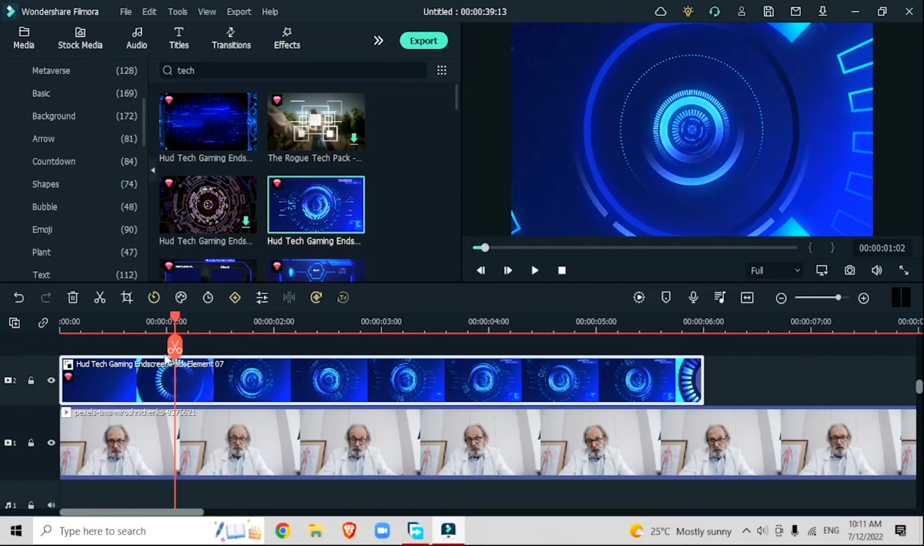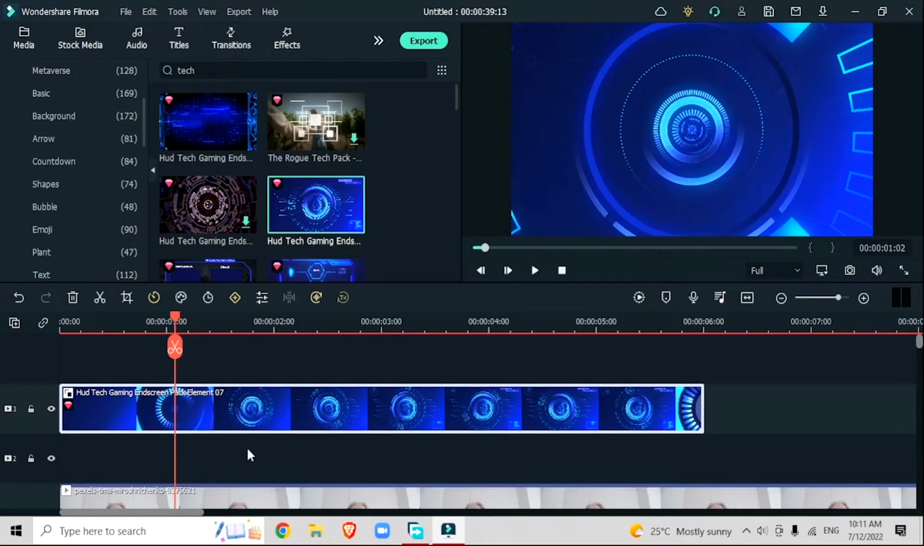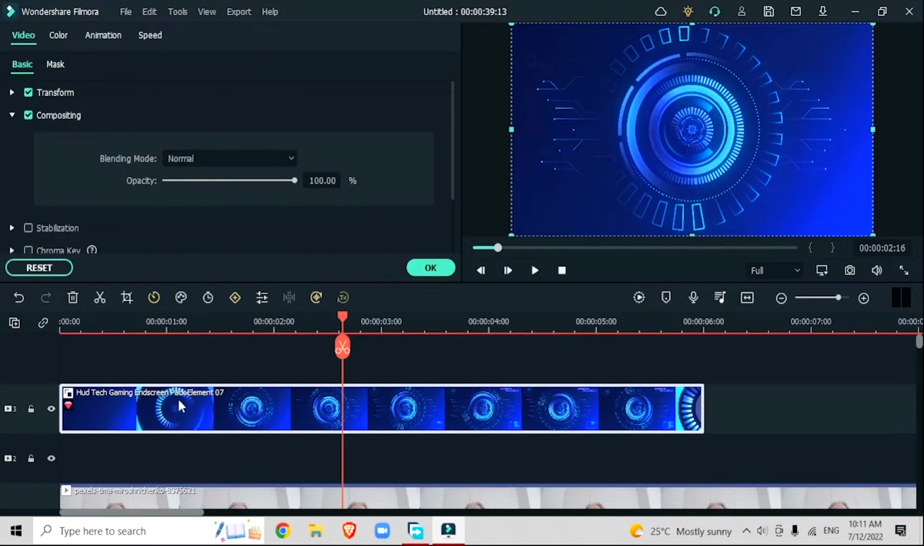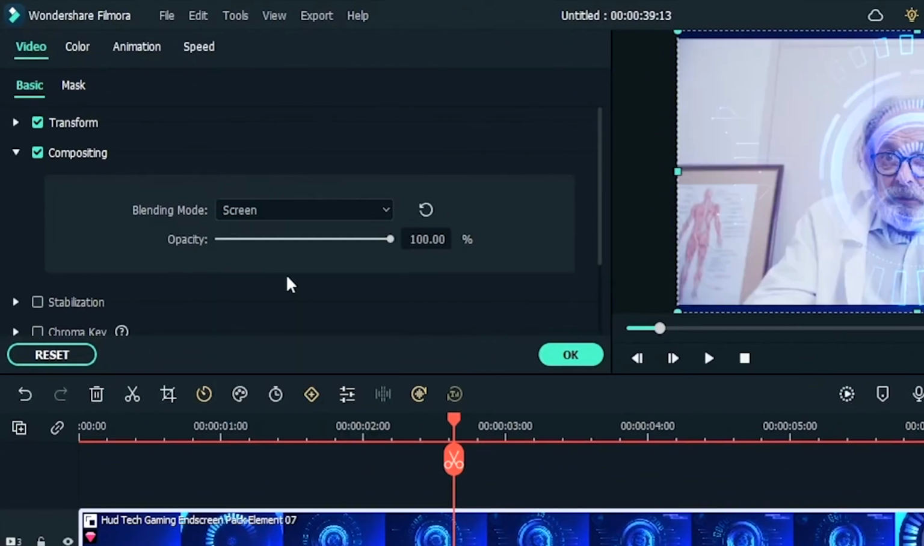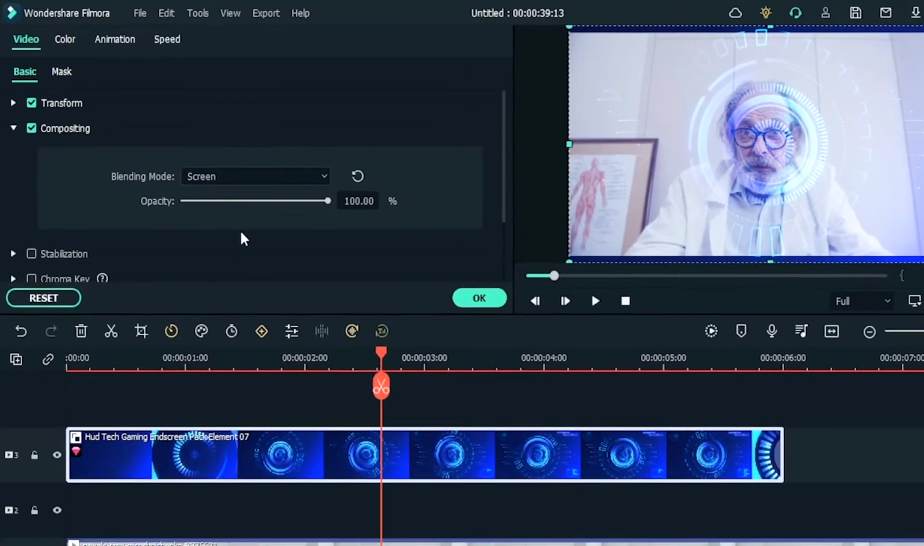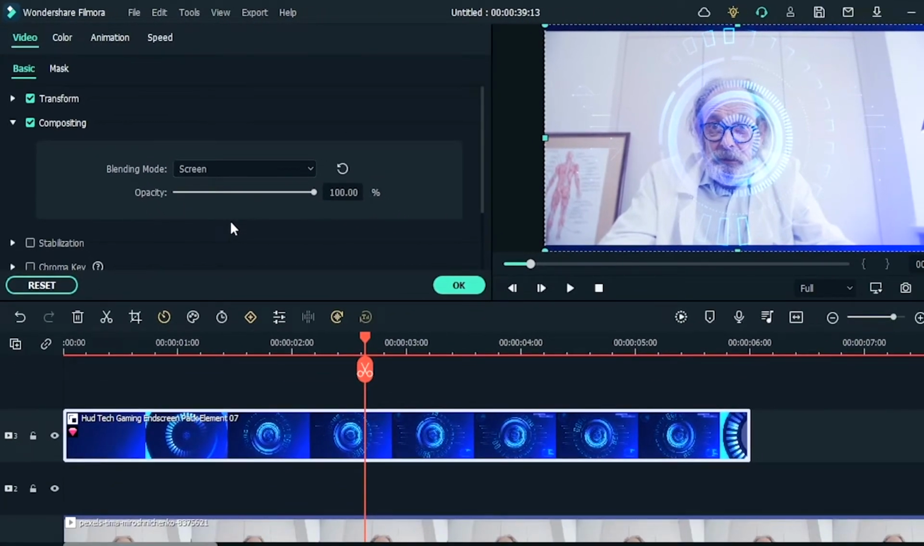Drag your chosen element right above your video, leaving an empty track at the center. Double click on this element, go to Video, Basic, Compositing, and change the blending mode from normal to screen. This way we're going to get rid of the blue background and just be left with the neon blue, which is the tech parts of this gaming end screen.